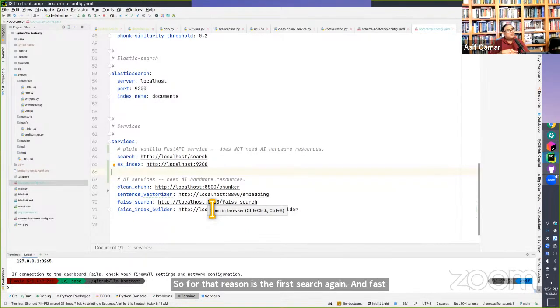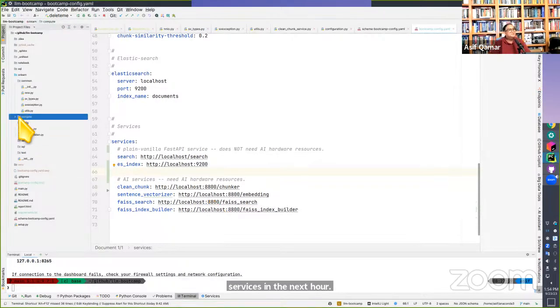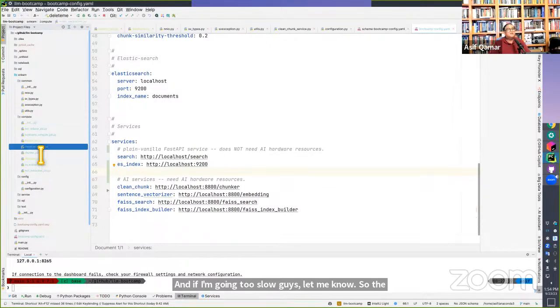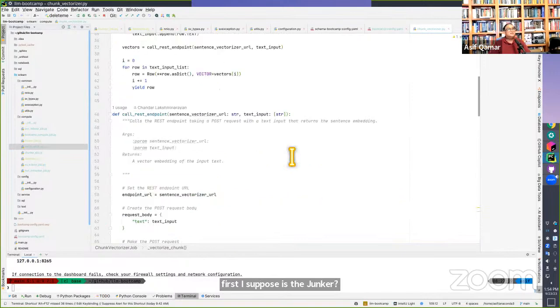So today I'll walk through specifically the AI services in the next hour, if that's okay. And if I'm going too slow, guys, let me know. Right. So the first, I suppose, is the chunk vectorizer. Here is how I do it.